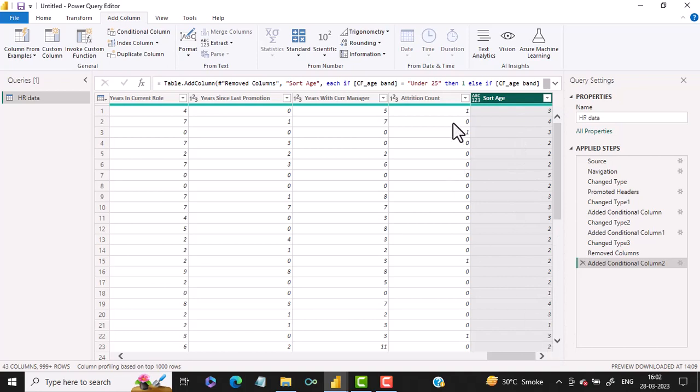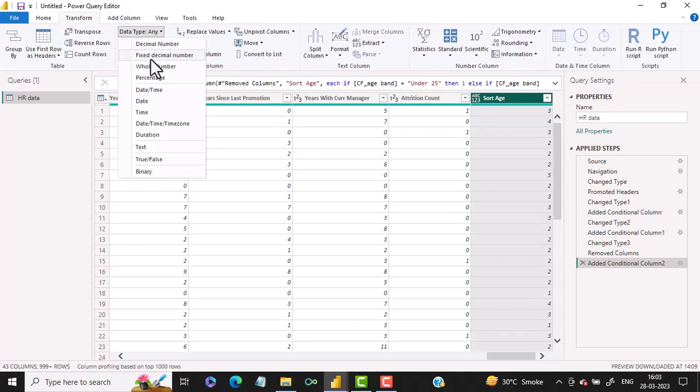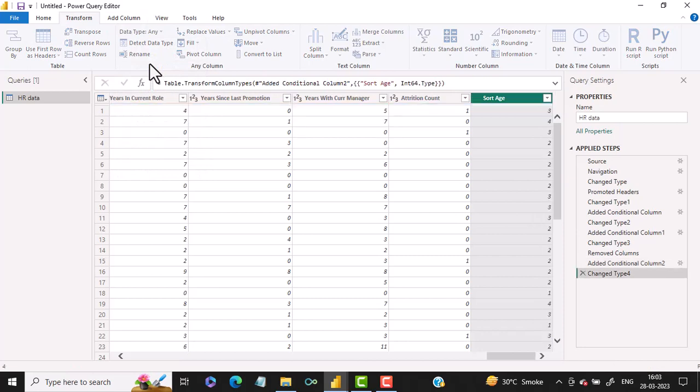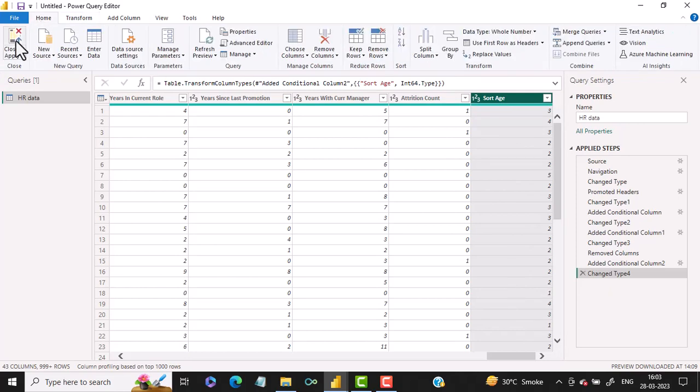But if you watch, you will see that it is in the character format. So you have to convert this into a numeric field. So go into transform, select data type and select whole number. So now it is made into a numeric field. Again click on home, close and apply.